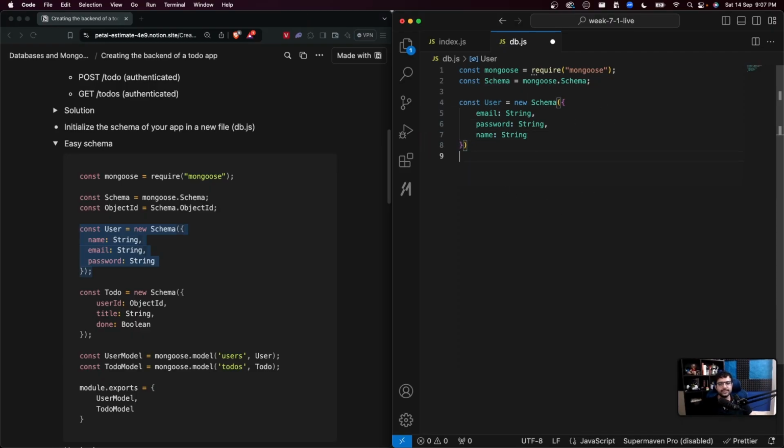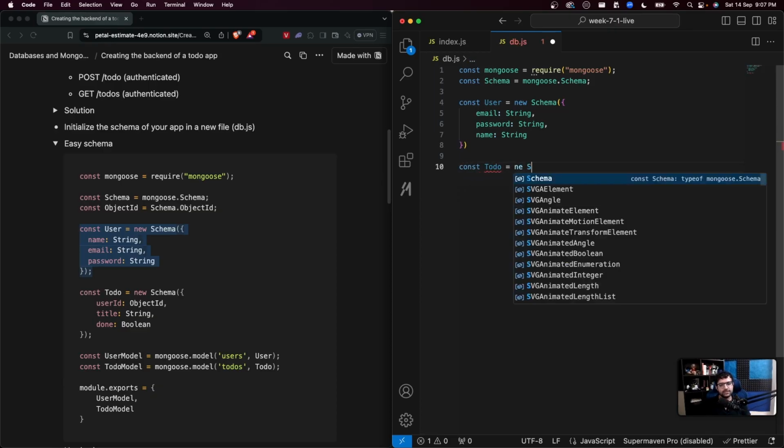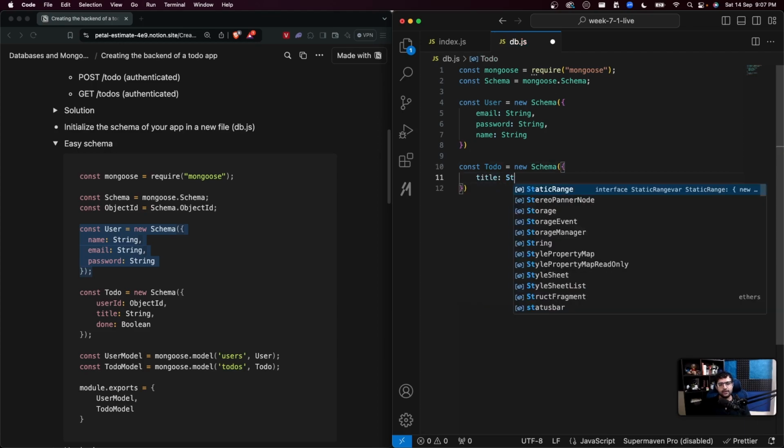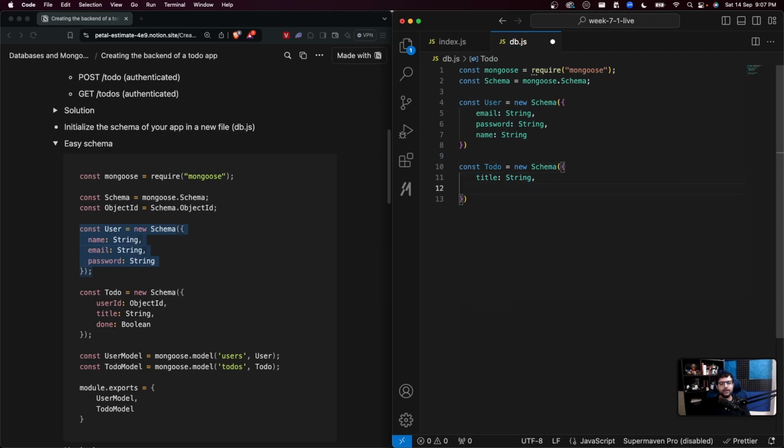And what is the second schema I am defining? I am defining the to-do schema, which has easy bits here: the title. The title will be a string. And another thing, let's say done, which will be a boolean. These are the easy bits. The slightly tricky bit is the user ID. The user ID is not a string, if you remember.